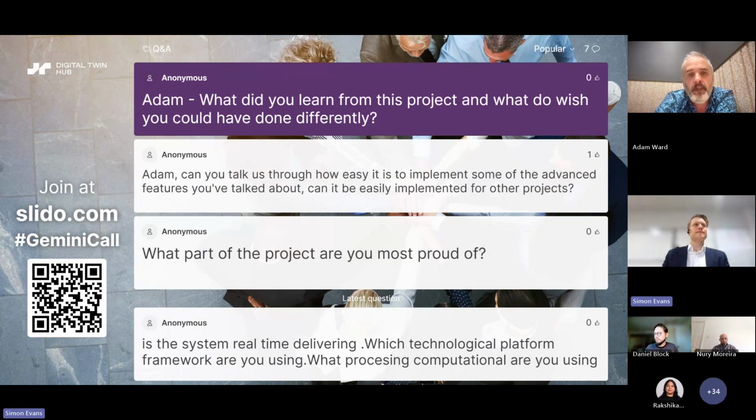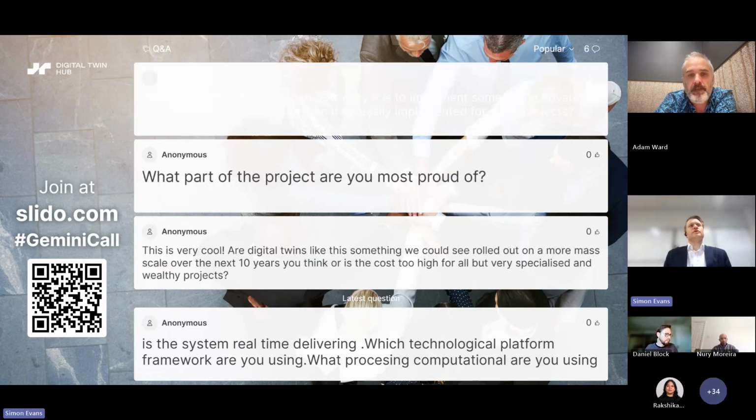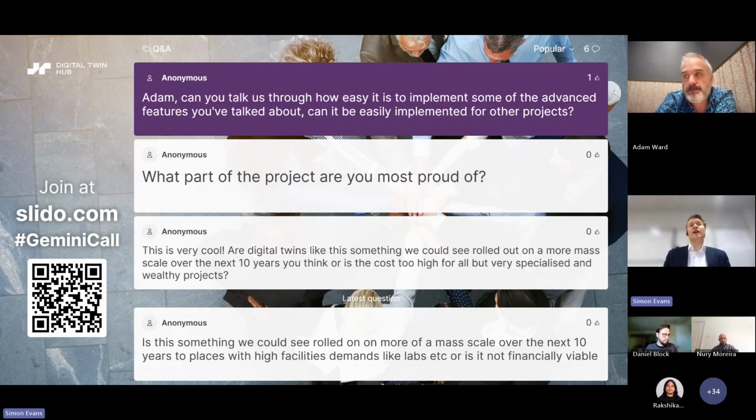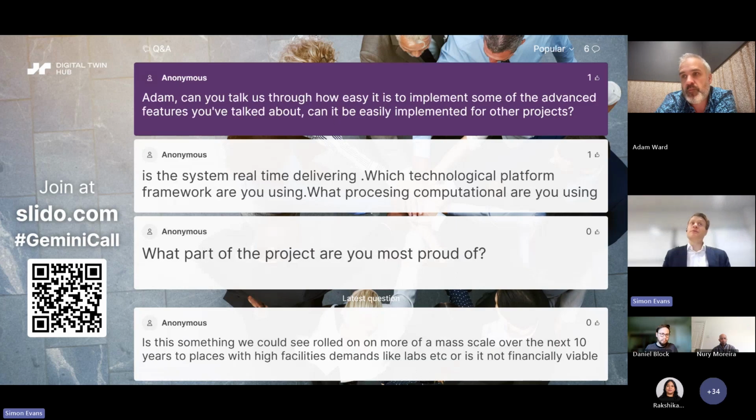Very good, thank you. Next question is, can you talk us through how easy it is to implement some of the advanced features you've talked about? Can they be implemented for other projects?